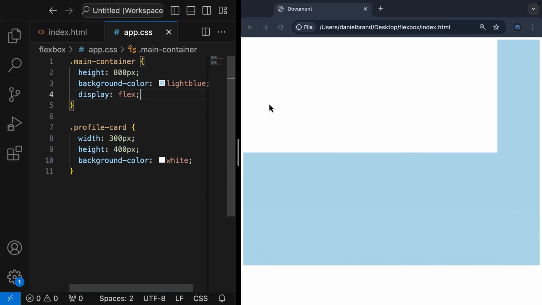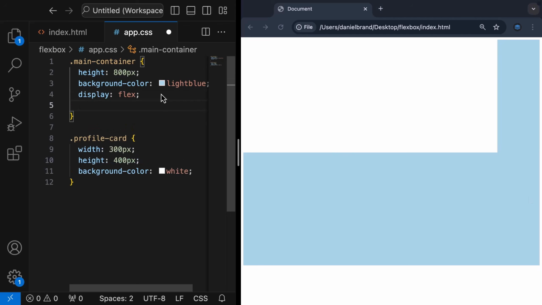Now by default, we know that the main axis runs from left to right in row, and the cross axis will run top to bottom. You can also see there's space horizontally along the main axis and space vertically along the cross axis, because we've defined a fixed height on this container. So let's first go and space our profile cards along our main axis.